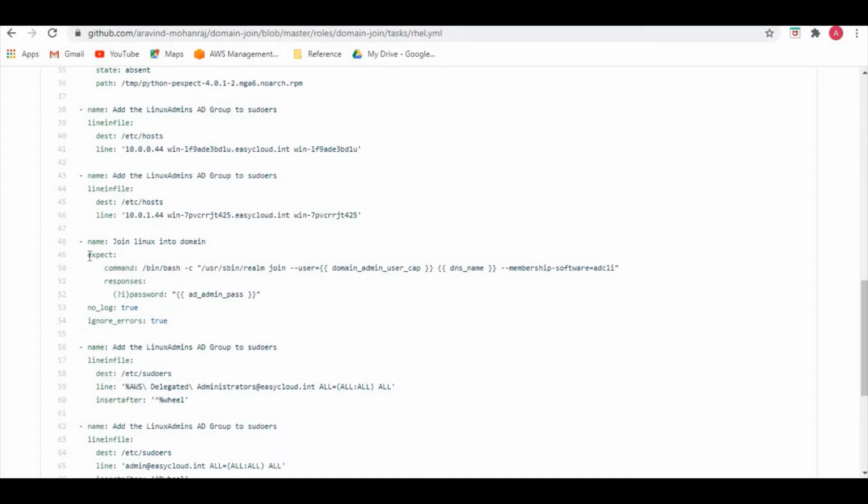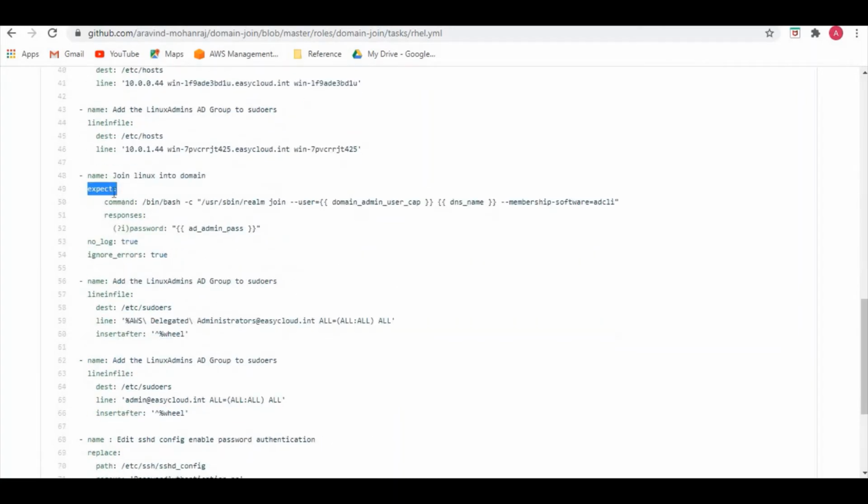So as I said earlier, the pexpect that we installed here, we are using this pexpect module to do the domain join because it is expecting a password. So we need to use this. We are using this module to fulfill our condition here.